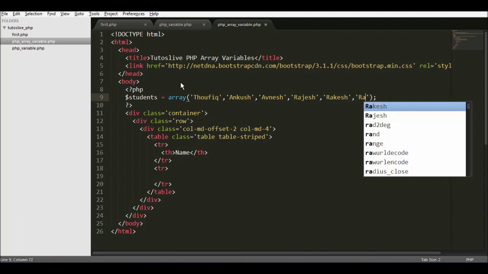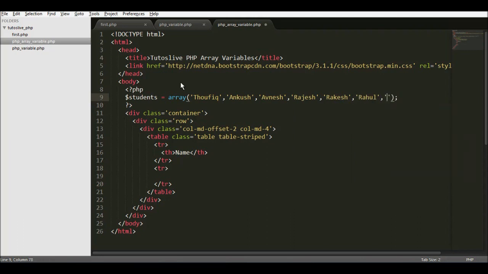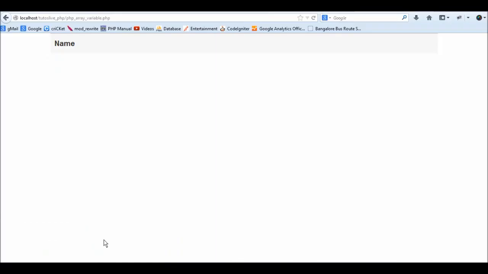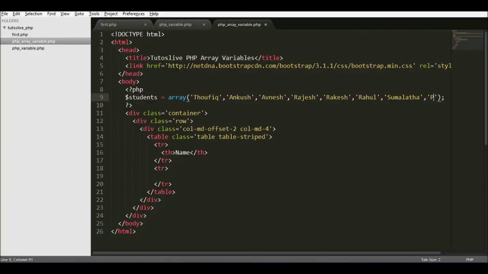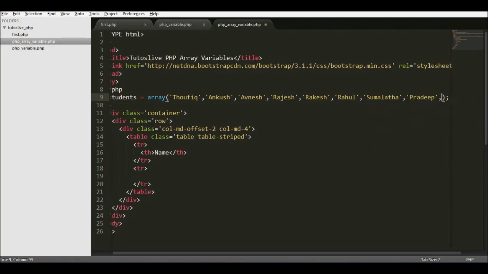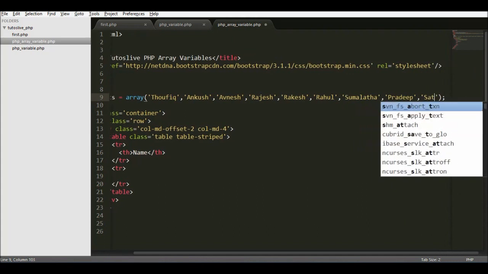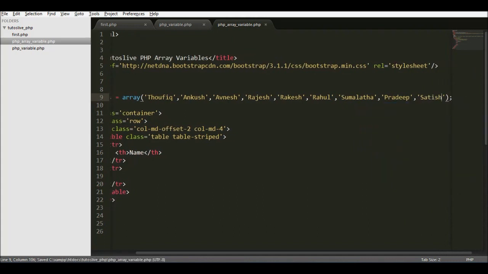He left, I guess. Rahul, and there was Sumalata, and who else was here? I'm sorry if I don't remember a few names. Rajesh here, Sumalata is here, Ankush, Pradeep is here, Avnesh is there, and Satish is here. We forgot the names of Pradeep and Satish. So it's Pradeep and Satish. Right? I gave the names inside an array.